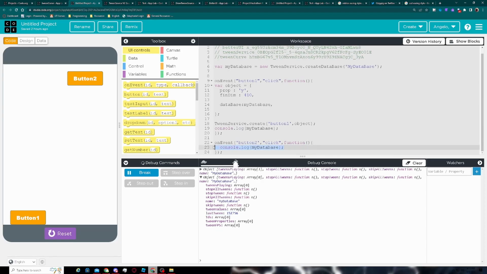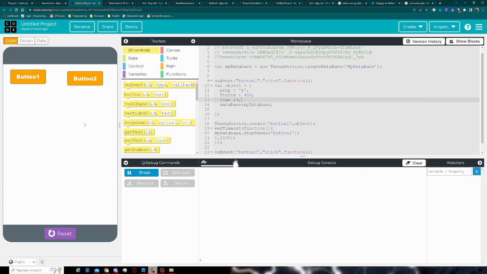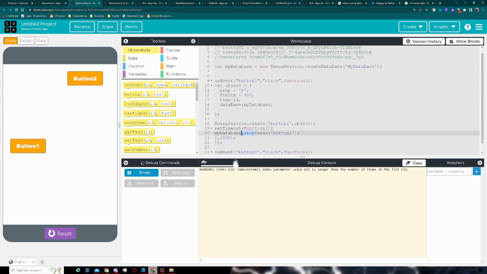So now let's get into some of the methods here. So let's do my database dot, let's do stop tween button 1. So you see it'll just stop after 2 seconds. That shouldn't be happening. I'll fix that, but you can see, you know, it works. And then if we do skip tween and do it, it'll skip to the very end.